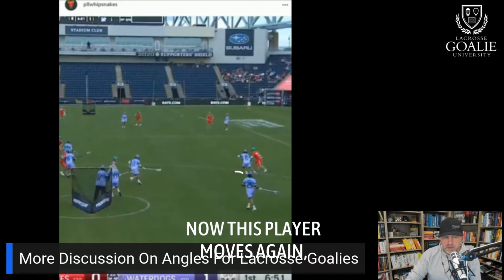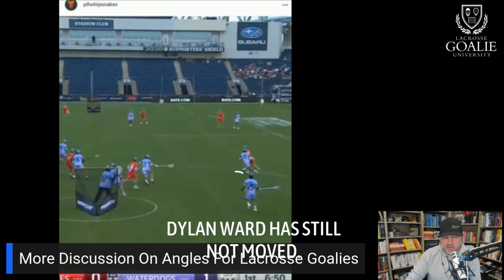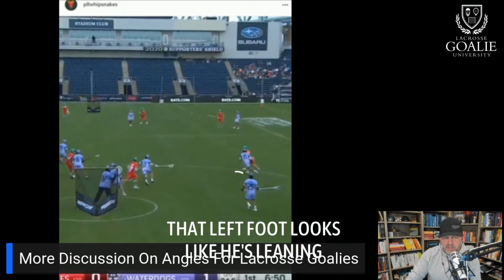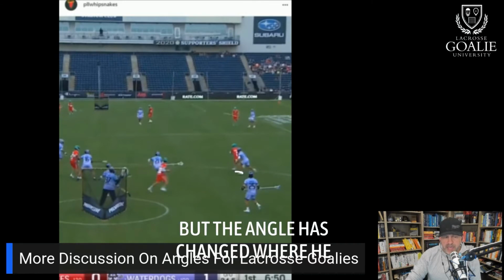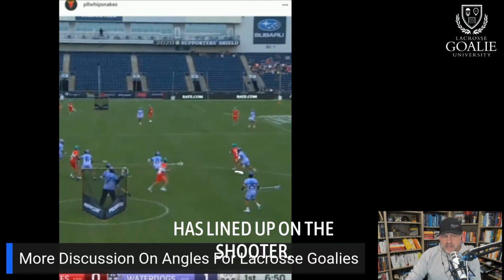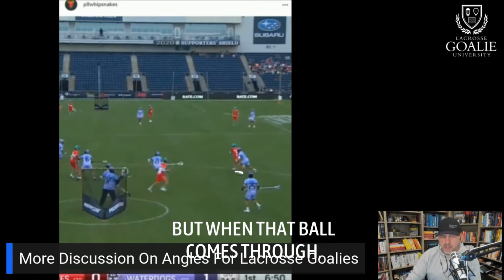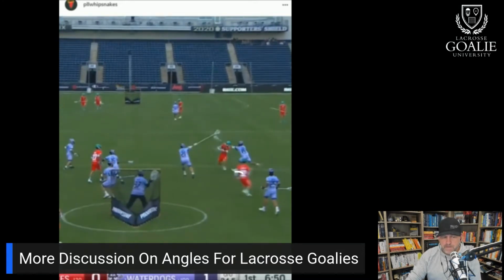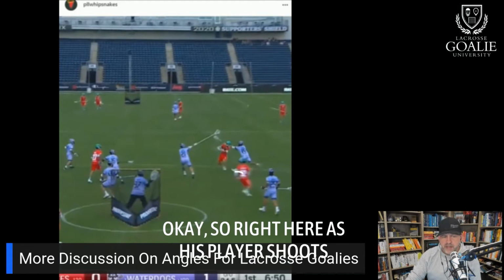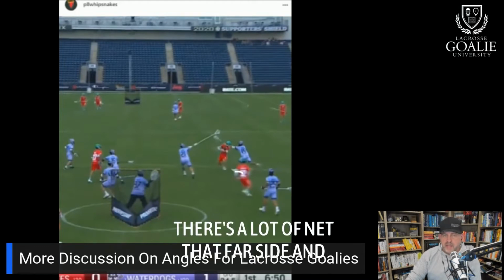Now this player moves again. Dylan Ward has still not moved. That left foot looks like he's leaning a little bit. Now he's taken a little bit of a step, but the angle has changed where he is lined up on the shooter. But when that ball comes through, he's giving up a lot to that far side. So right here, as this player shoots the ball, there's a lot of net to that far side.